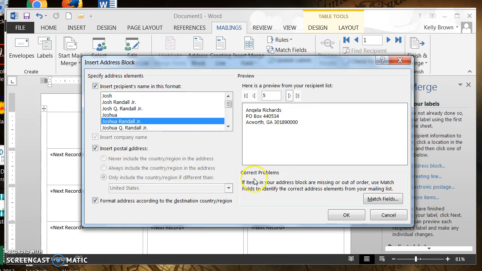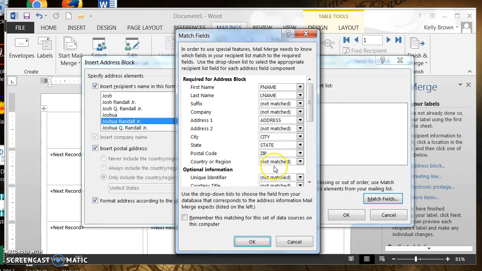If there was a problem, I would look down here where it says Correct Problems. If items in your address block are missing or out of order, use Match Fields to identify the correct address elements from your mailing list. I would click on this Match Fields button right here, and it's showing me why our address block came up correctly. Because these are the address fields that Microsoft was looking for, and these are the address fields that were actually in our Excel document. And as you can see, they match very closely. So Microsoft had no problem knowing which column headers to put where in our document.